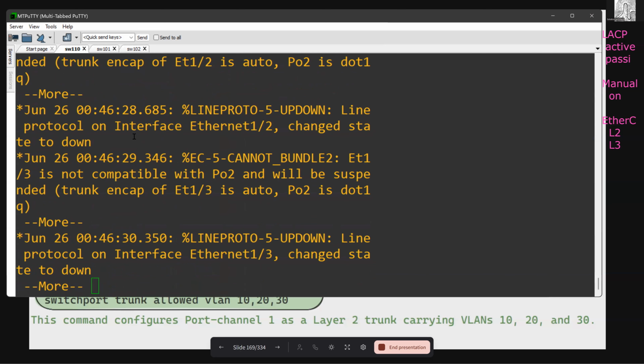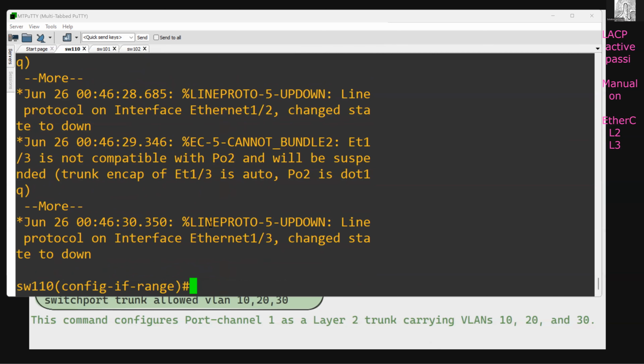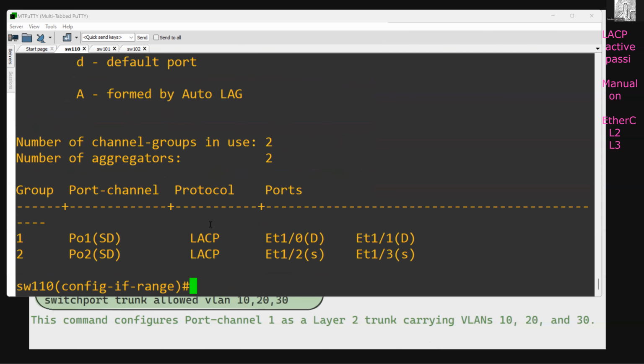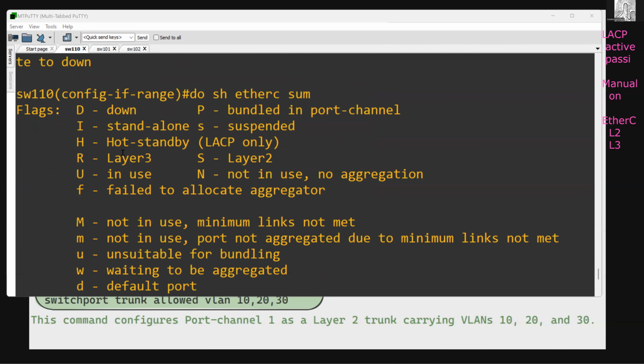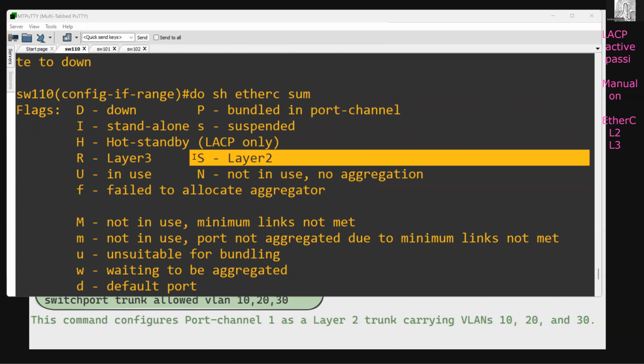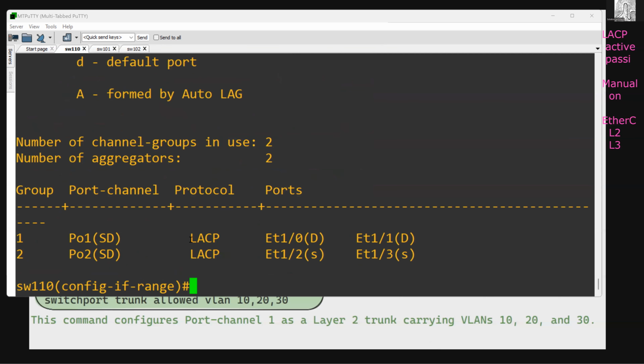configurations. So we'll go to switch number 110 and do some troubleshooting on why it is not coming up. Show EtherChannel summary will tell you this story. Here you can see SD. Capital S means layer 2, switched layer 2. And D is for down. So here the status is down, and small s is for suspended. So both the port channels are down at the moment. We'll go and see why they are down.